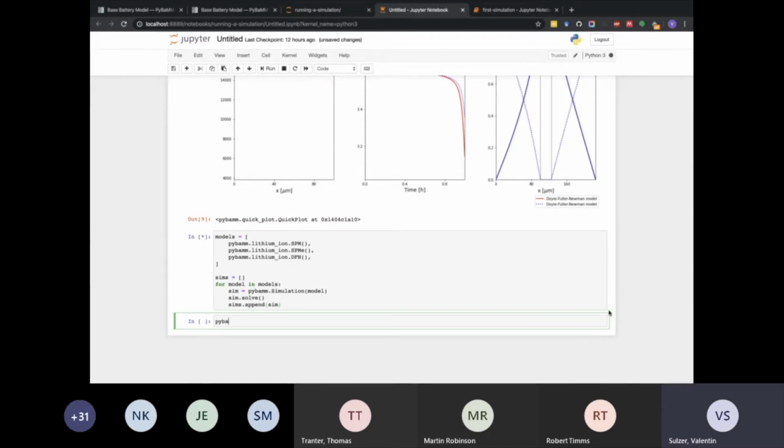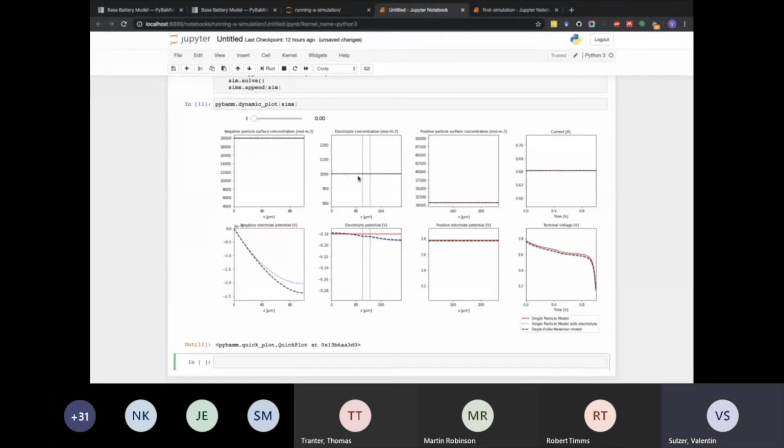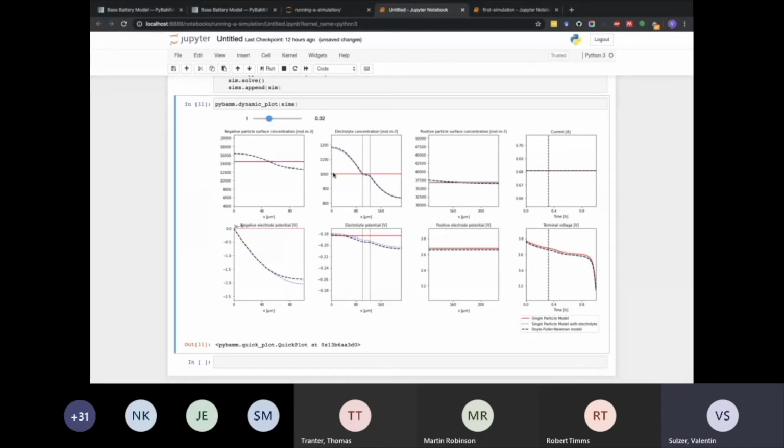And then again, I can call dynamic plot to plot all the simulations together. And so here you can see the classic thing in comparing the SPM and the DFN, which is that the SPM in red has no spatial variations in the electrolyte, and so the voltage is a bit off, but then the SPME captures the DFN's behavior much better. And down here is telling you which model is which.